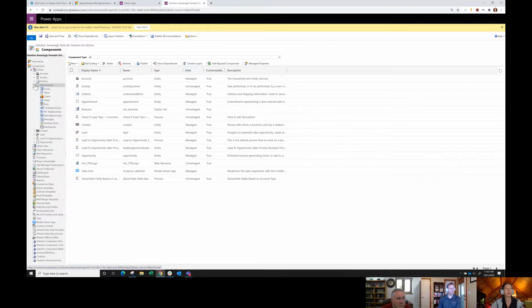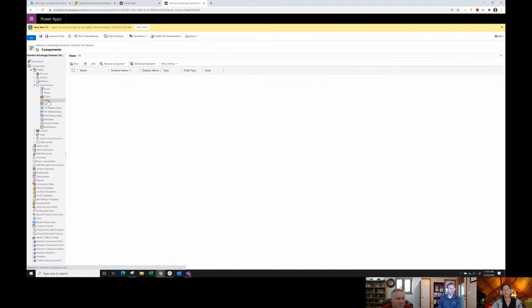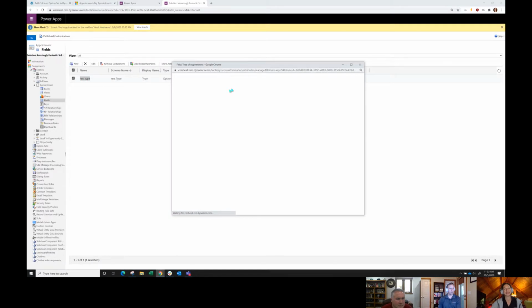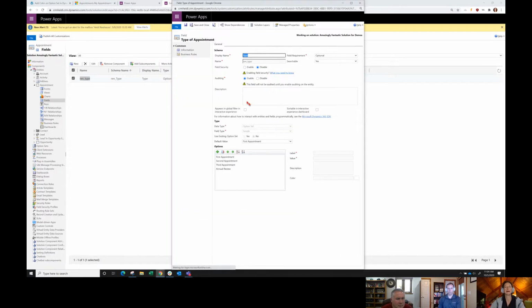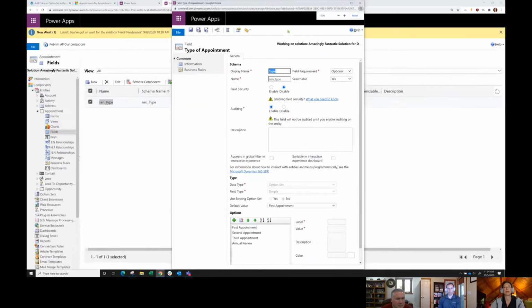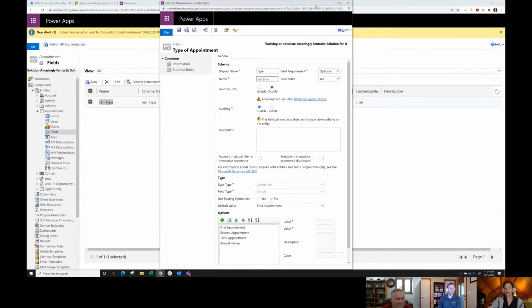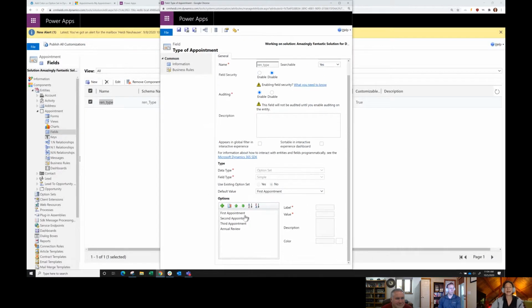So I'm going to come into my Classic Solution Designer. I'm going to expand appointments and go to fields. I've already added this field to my solution file just to make this a little bit easier. I'm going to open this up and zoom in a bit. This probably looks familiar. This is your standard option set. Down here at the bottom are my individual options.